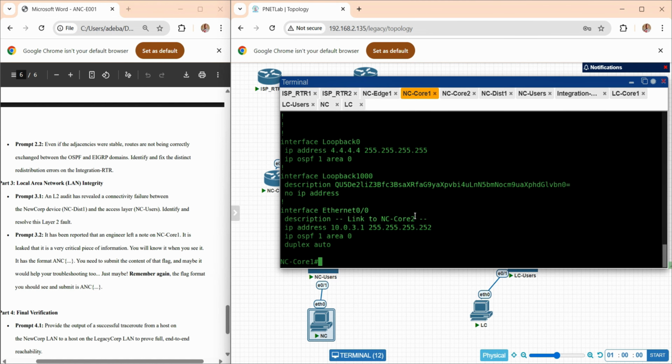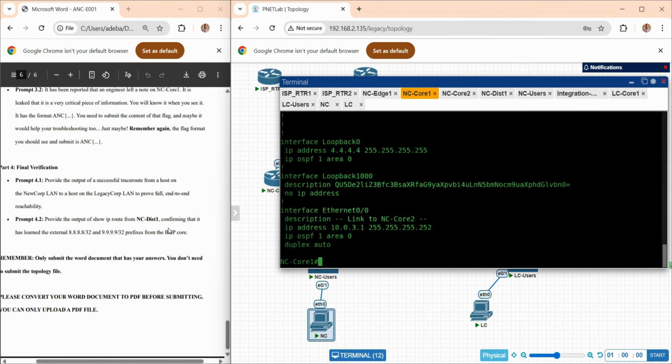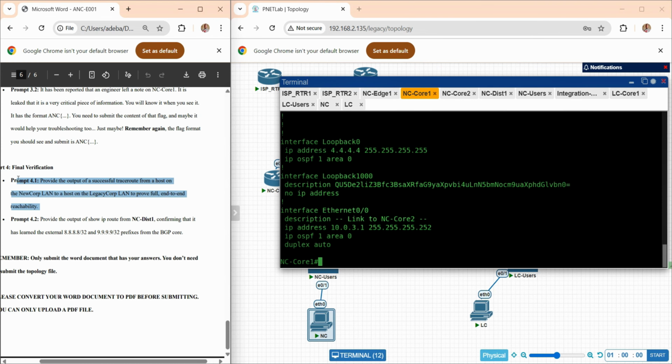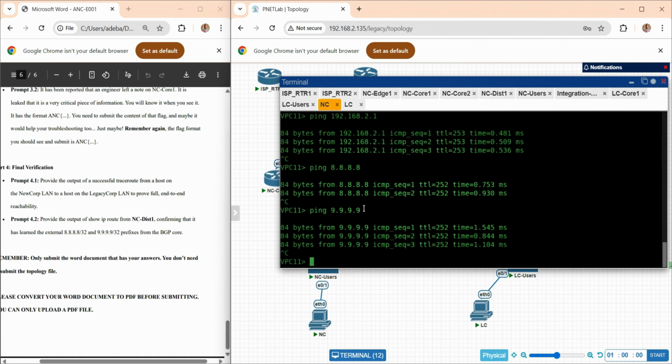So that's the end for this. Okay, that's not the end. We have 2 turns left in verification. Provide the output of a successful traceroute from a host on NC COP to a host on the legacy COP. So let's see. Is it traceroute? Is that the command? Let's see.